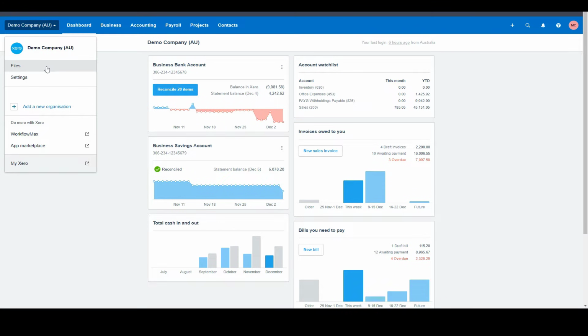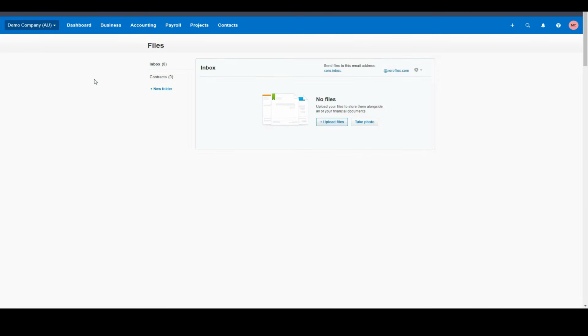The first one here is the files section, and in this files section we can store files directly in Xero without having to store them anywhere else. This includes files such as PDFs or images or spreadsheets or whatever else you like. There's a few different ways you can get files into this section. You can upload them by clicking on this button.